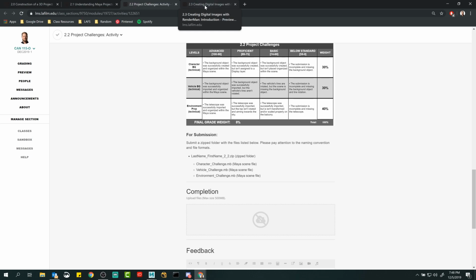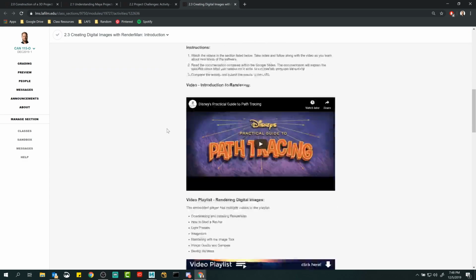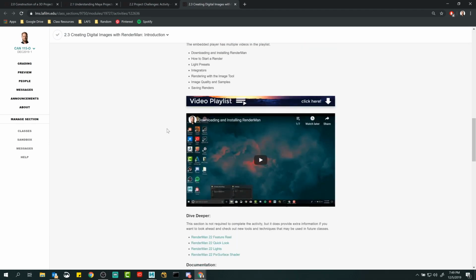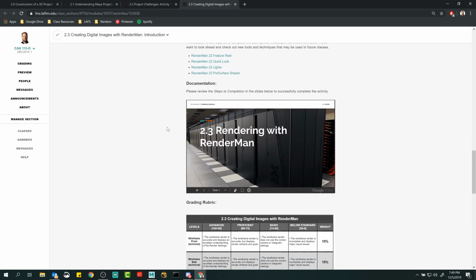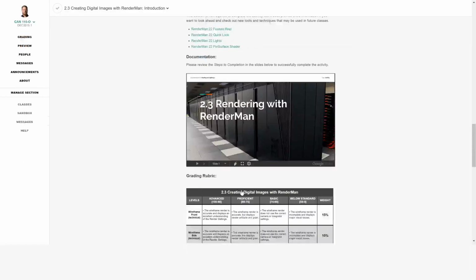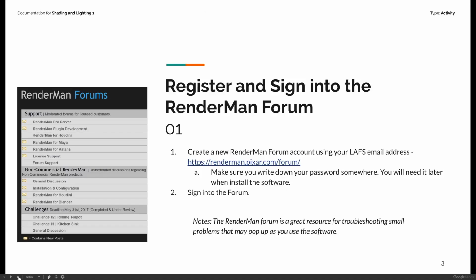I'm going to skip the environment one because I do want to show you this, since we have about 10 or 15 minutes before I get to end the meeting. So 2.3 is the other activity. This is going to be all about RenderMan. This is a big moment for you guys in the month. This is going to be installing a plugin that we're going to use to create all of our images. The documentation will walk you through it. It's fairly straightforward. They actually just released a new version of RenderMan.